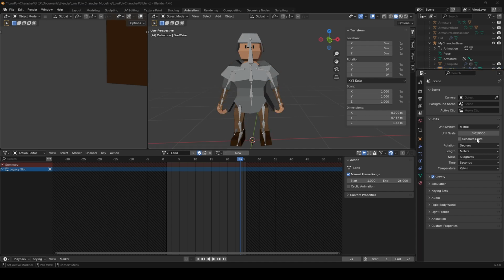So once the unit scale is set correctly, that means when we export into Unreal Engine, the root node will then be scaled at 1 instead of 100, and then anything that we attach to this character won't need to be scaled down because it's not being multiplied by 100. It's being multiplied by 1 instead.